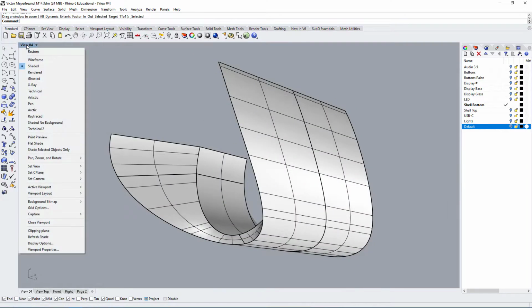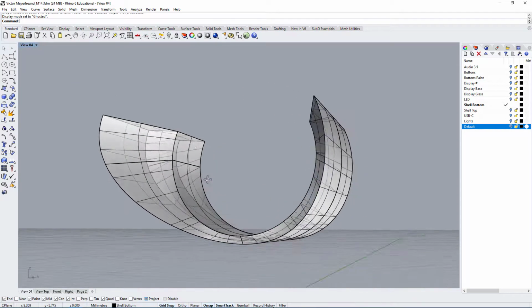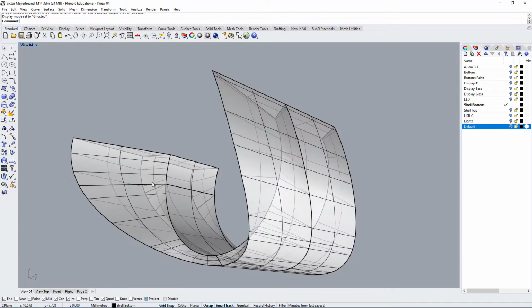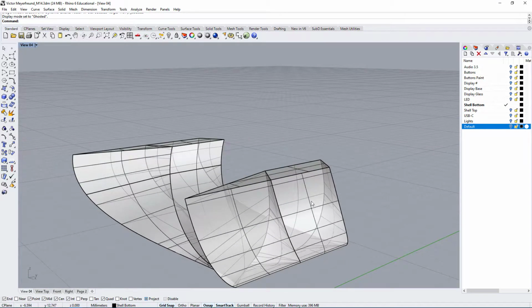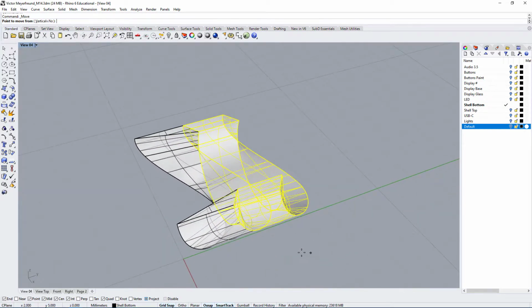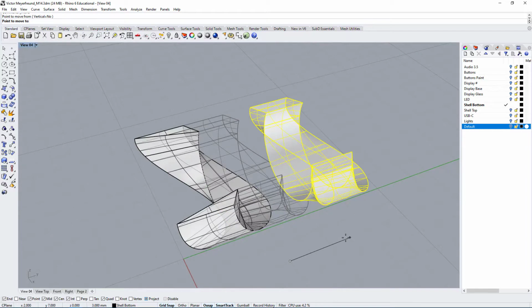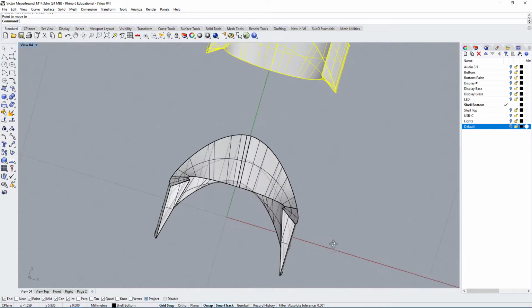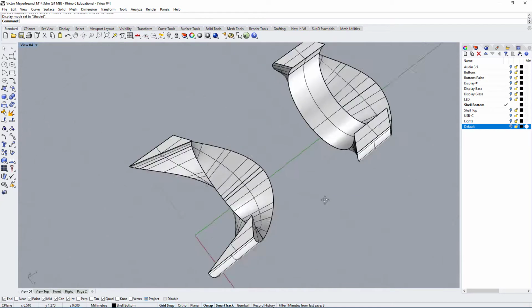Sometimes it's also helpful to go up here under the shading display mode and change it to ghosted or X-ray. So with ghosted, you can see through the object and you can see some of these surfaces. Now, in some cases, it might make more sense to select one of the objects and move it by a specific distance. So I will move it by 5 units. And this way we can see it a little better.